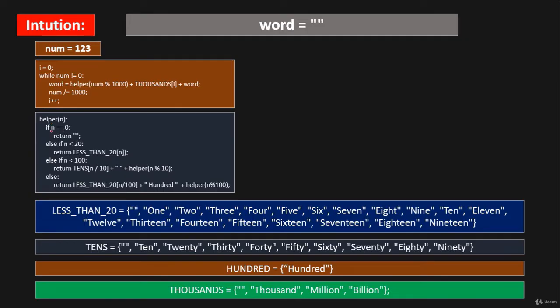Okay, this is n equals 0. Here if n equals 0, we'll return empty string. If n is less than 20, then we'll return the value from this less than 20 box at the corresponding position. And if n is less than 100, then we'll return the multiples of 10 by dividing n by 10. Then we'll call this helper method with the last digit. And here we have concatenated the empty string or the empty space. Else we will return the value from this less than 20 box by dividing the given number by 100, and then we'll add that to 100, and then we'll call with the last 2 digits. And we'll see how it actually works.